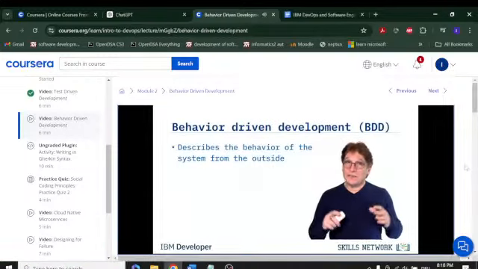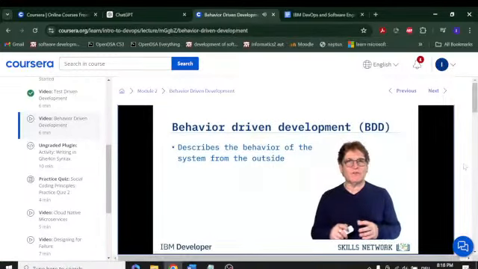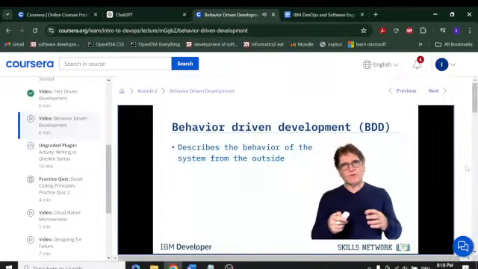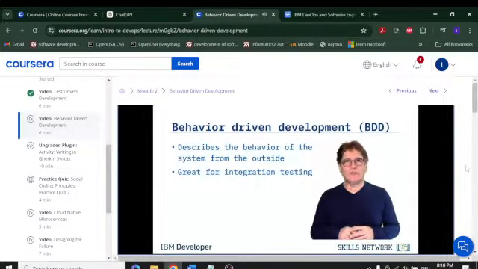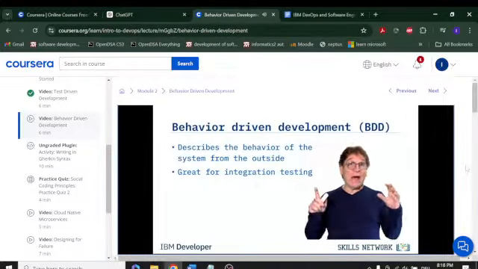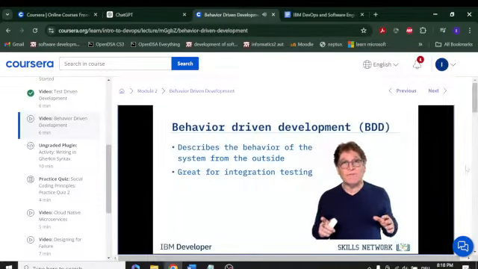Behavior-driven development, as its name implies, focuses on the behavior of the system as observed from the outside in. This is different from test-driven development, which focuses on the minutia of how the system works inside. BDD is great for integration testing to see if all the components are behaving together. It forces you to think from the outside in. In other words, you implement only those behaviors that contribute most directly to business outcomes.